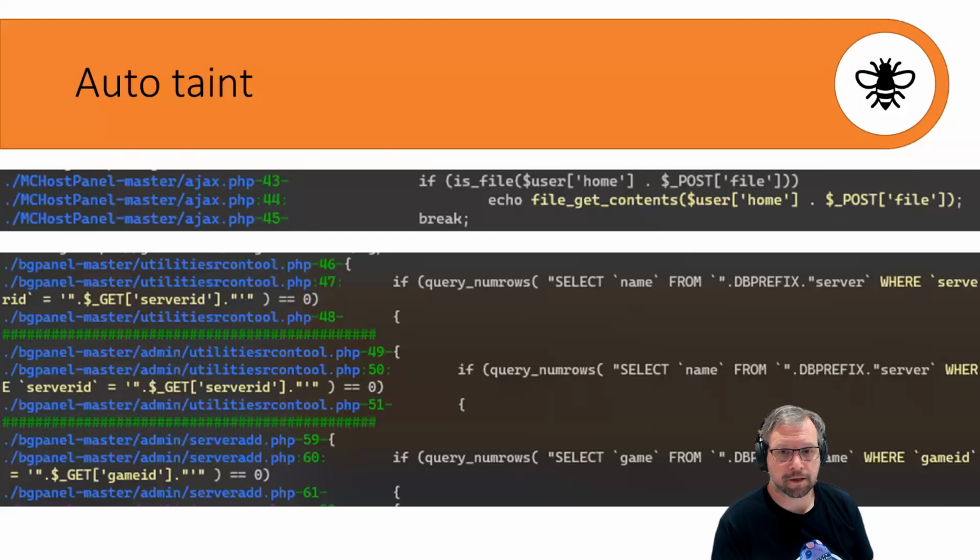Here's some examples where it reads file content from user home plus a user control file name. So you can just put ../../etc/passwd, and you will read etc passwd. Now that's an arbitrary file read. It's not local file include because the function is file get contents. It is not an include or require statement.